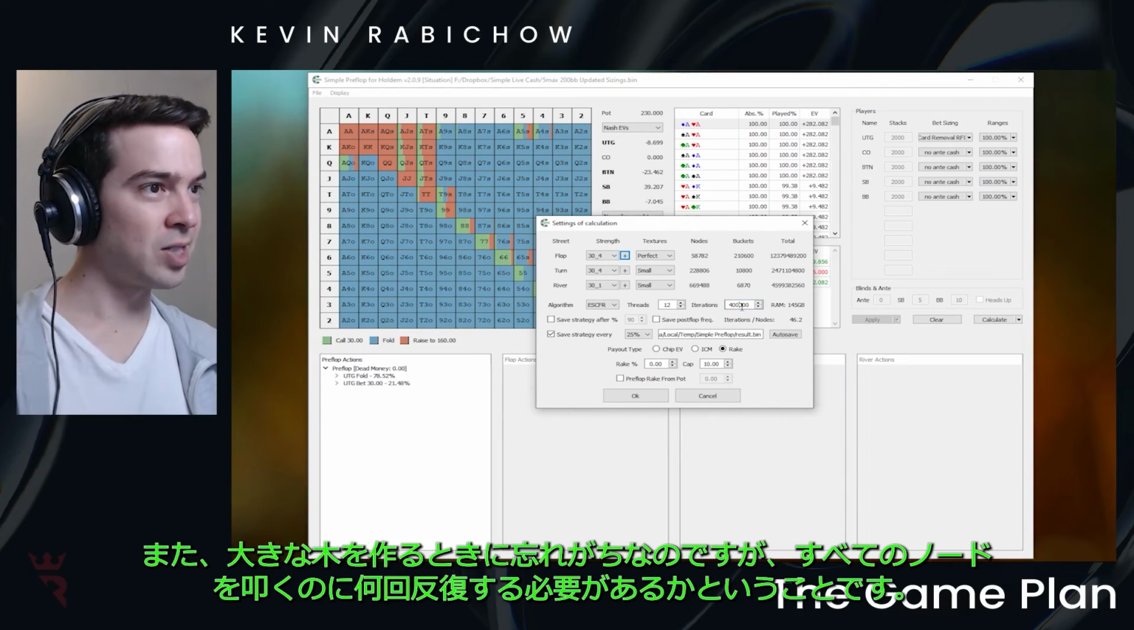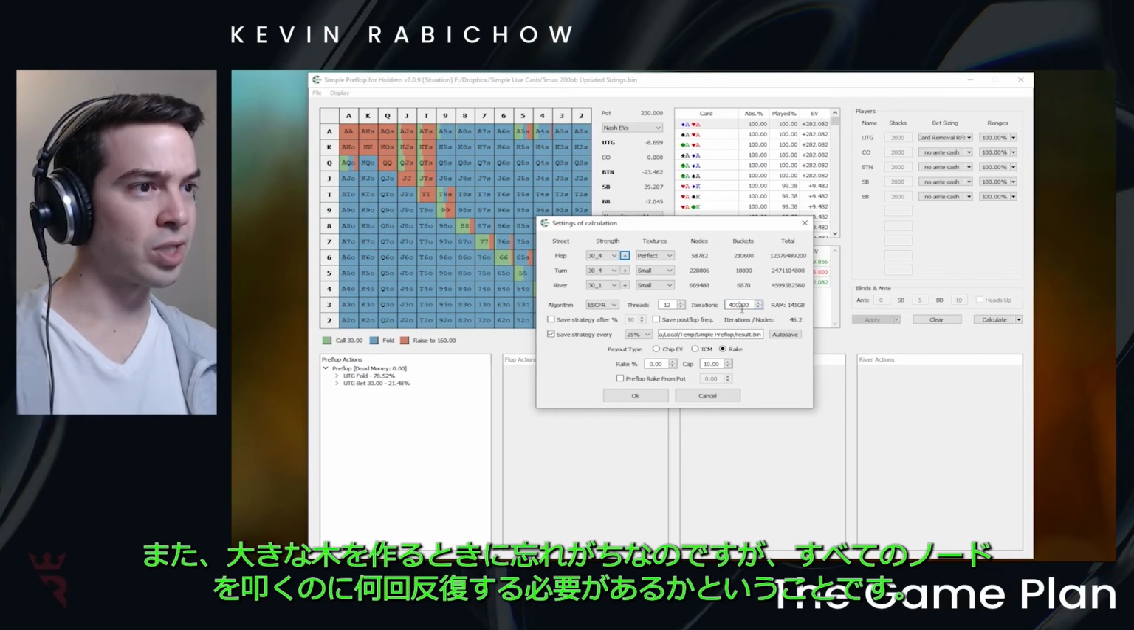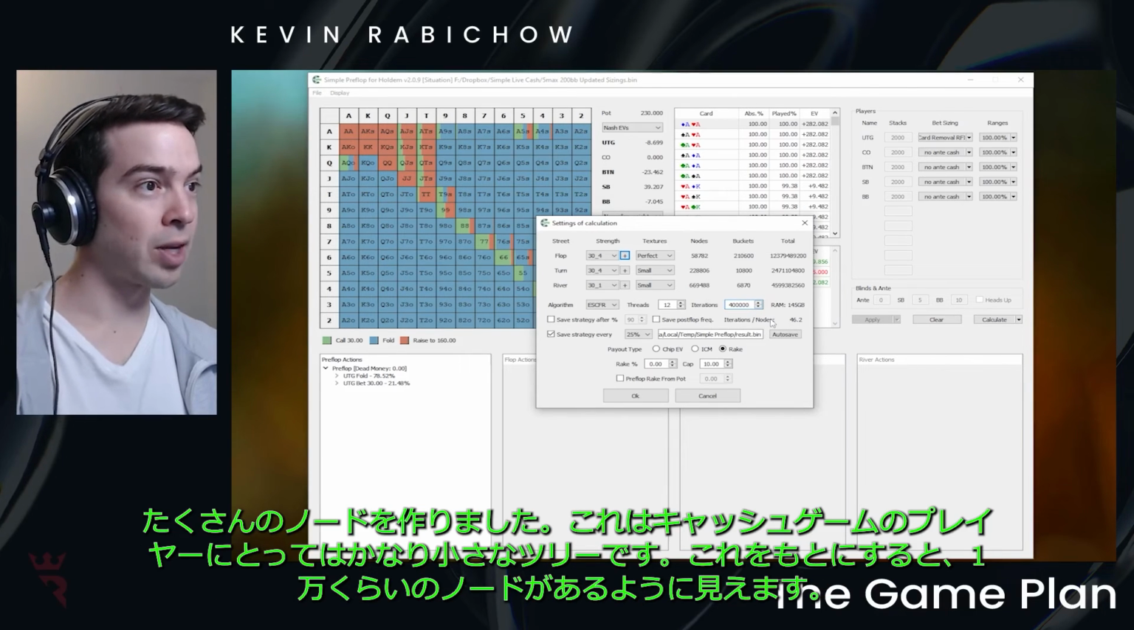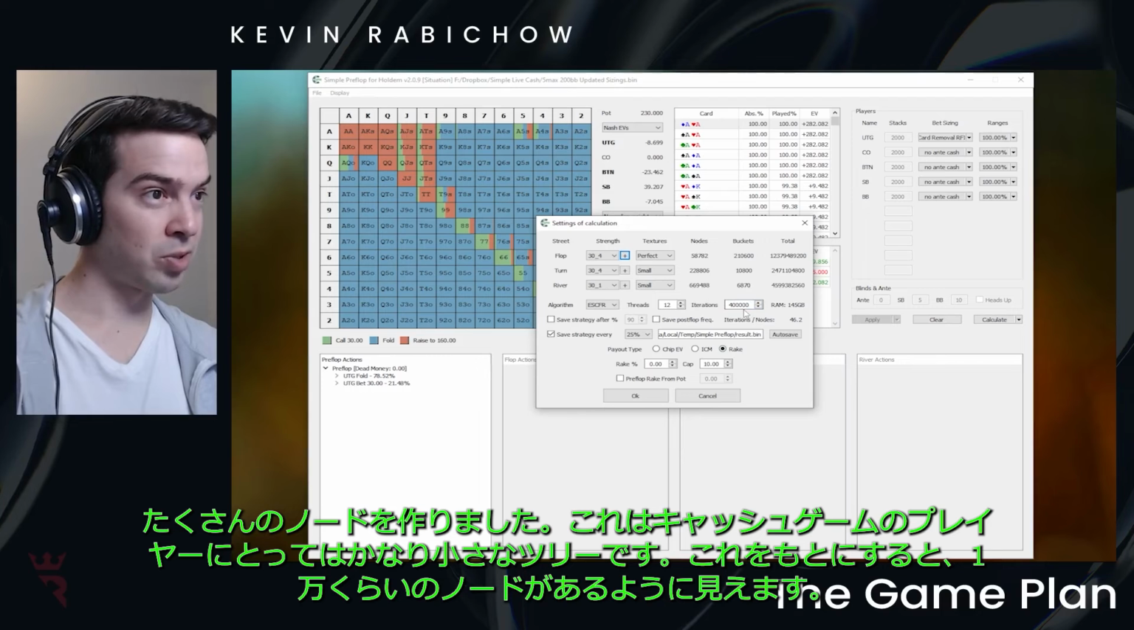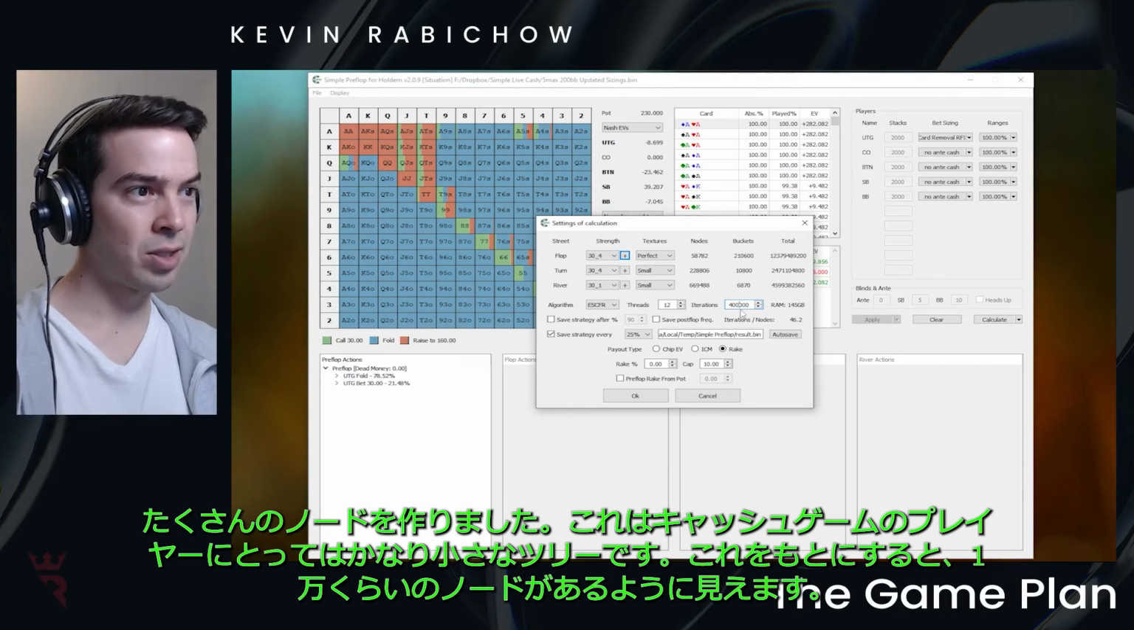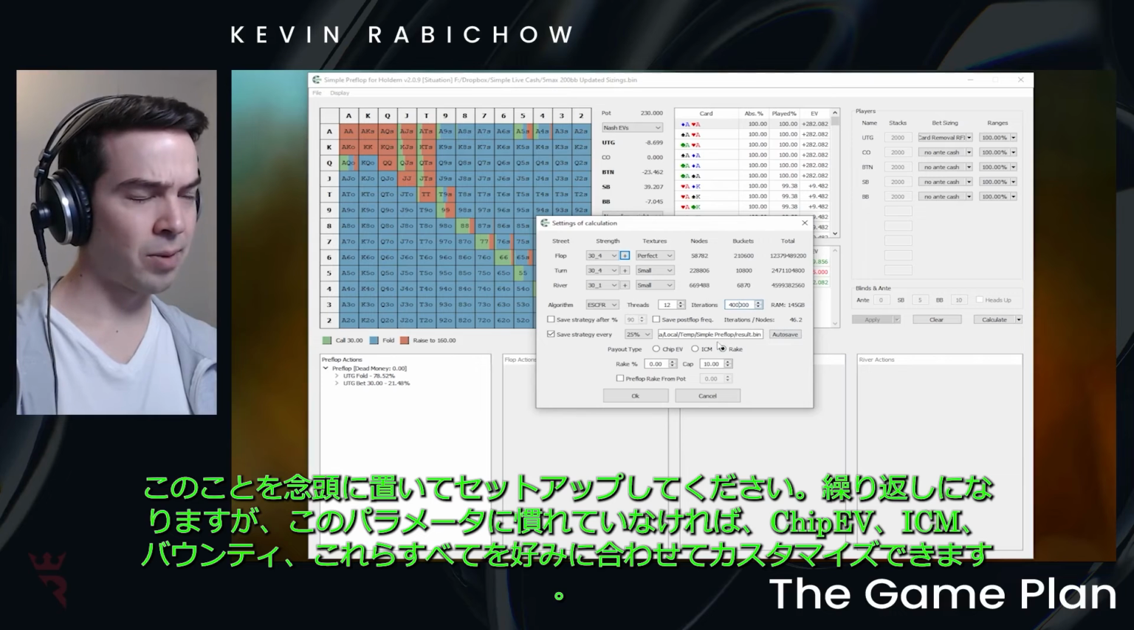And it's easy to forget, I think, when we're setting up really big trees, how many iterations it takes to hit every node. We've created a lot of nodes. This is a pretty small tree for cash game players, and it appears that I've got about 10,000 nodes based on this. So keep that in mind when you're setting this up.